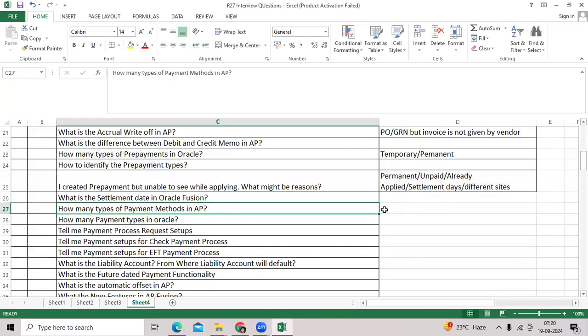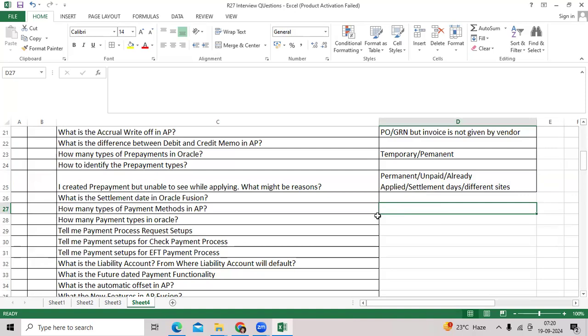How many types of payment methods in AP? Check, electronic, wire. And in a few countries and European countries, we have giro, with different names.